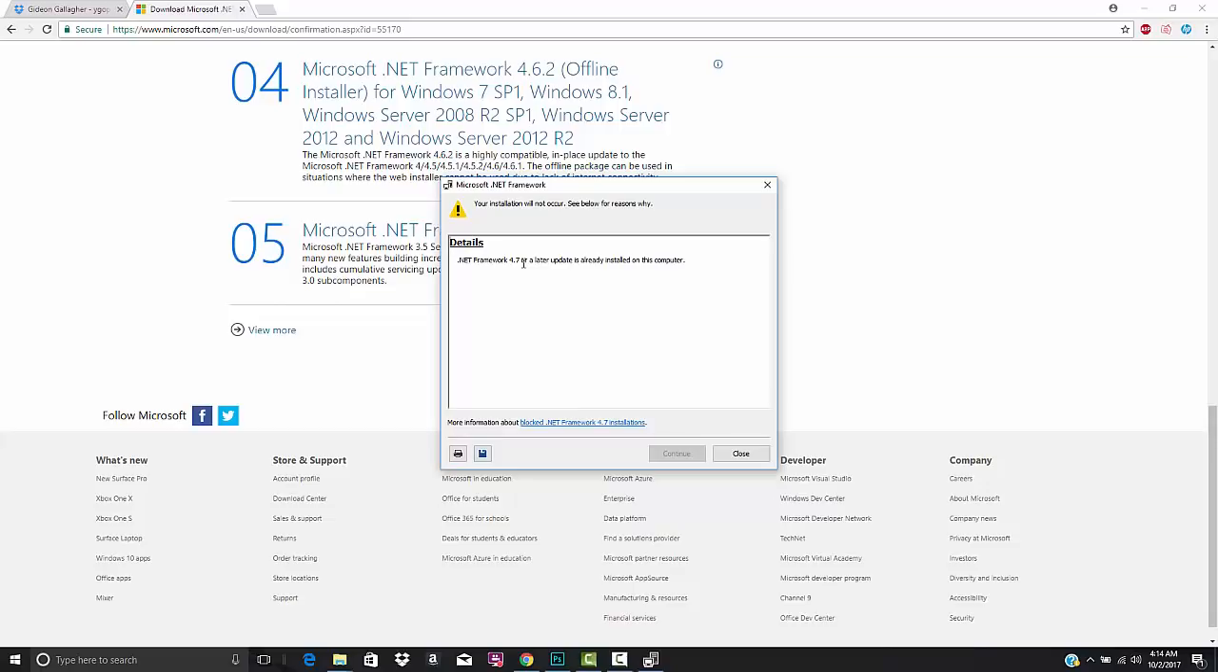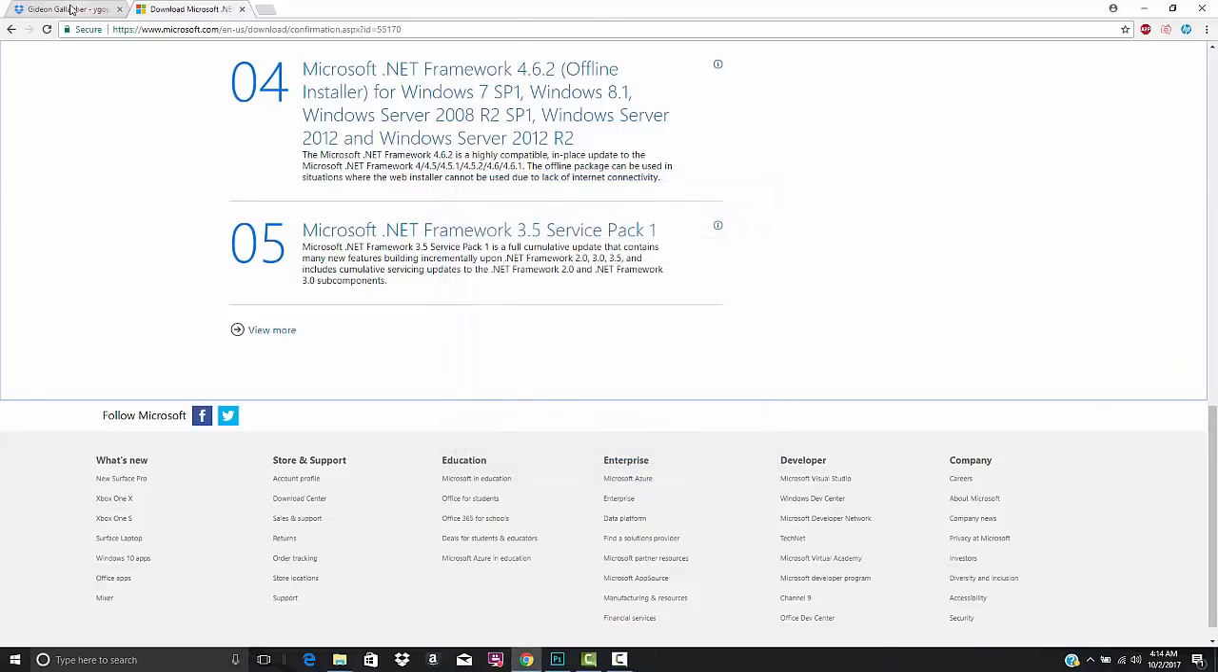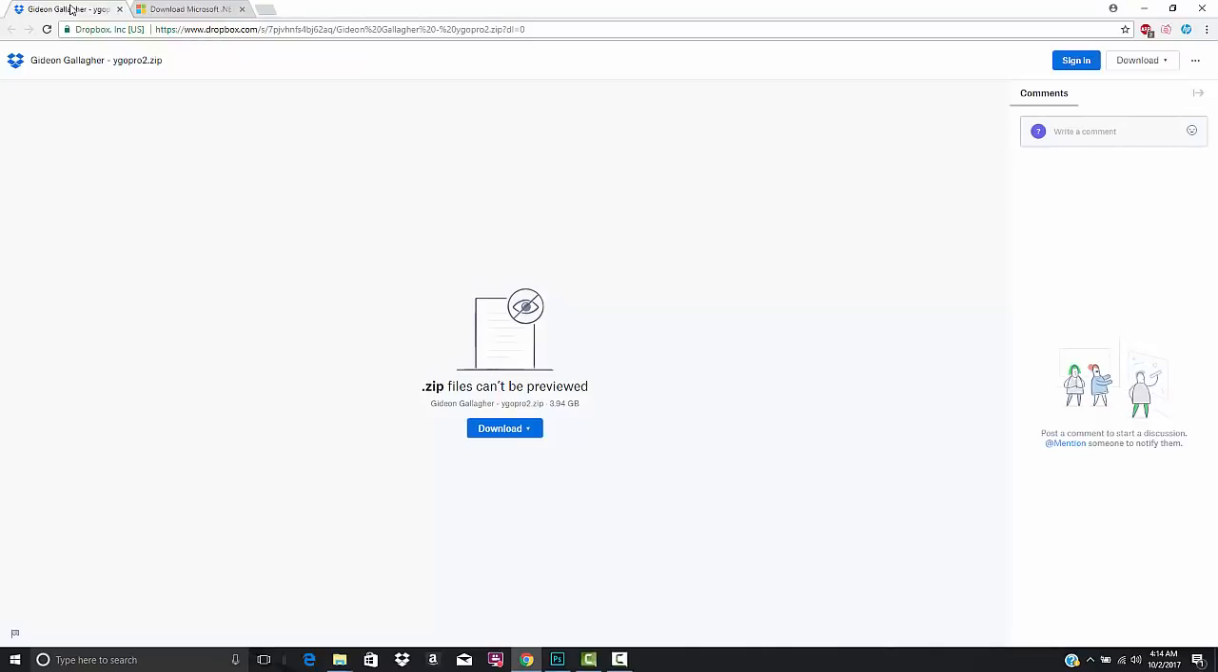So best case, if you don't know if you have it on your computer, just go ahead, get the installer. And when the installer runs, the installer will tell you if you already have it on your computer. So if you already have that, you don't need to worry about downloading it. You just need to make sure that you have the framework. Otherwise, YGOPro 2 will not run correctly.